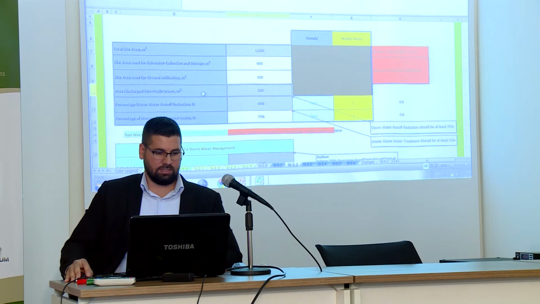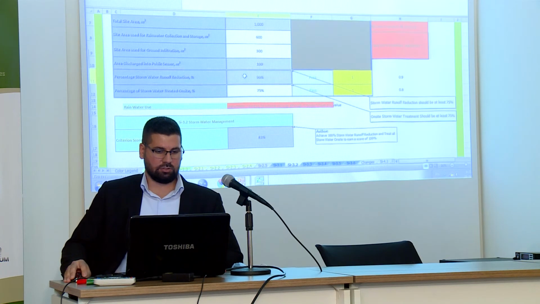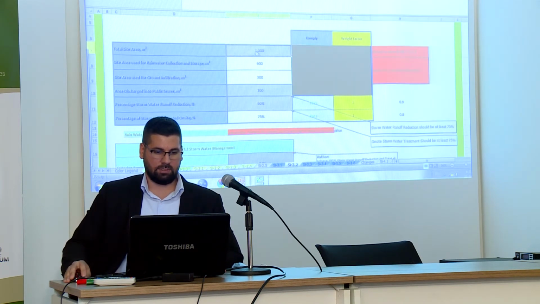Next part is the area discharged into the public sewer. This is automatically calculated. It is the site area minus the areas where water is being collected and areas where water is being infiltrated. This is the percentage of the runoff water reduction. So let's say we have here 1,000 site area. We are doing collection of 900, so it's 90%.